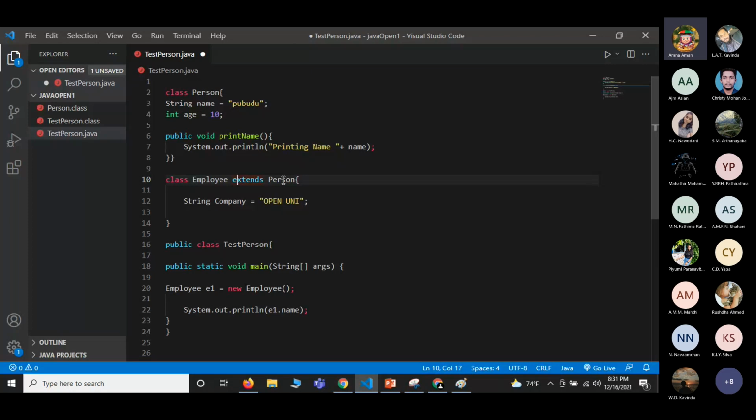Within the person class, we have what? Name, we are going to inherit. We are going to inherit age. We are going to inherit the method also. Everything is inherited now into the employee class. In the employee class, you can't see anything, but you can't see anything.